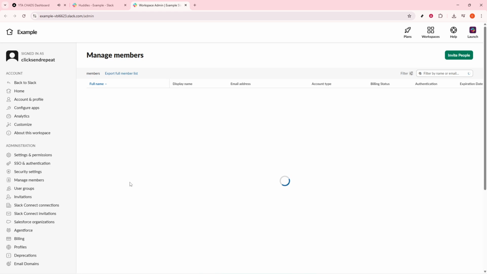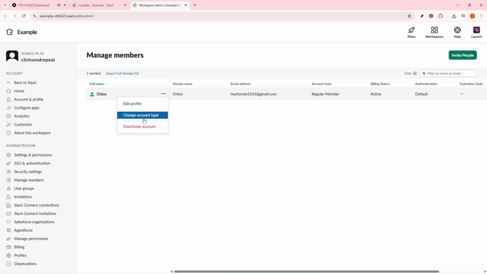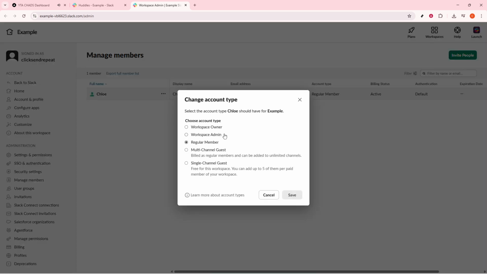Once you have this open, locate the member you want to promote to a higher level of access, such as an admin. Find their name in the list, and next to it you'll see the More Actions menu, usually symbolized by 3 dots. Click on this to access the option to change their account type. Select Change Account Type and then choose Workspace Admin. By doing this, the member will obtain admin rights across all channels in the workspace.